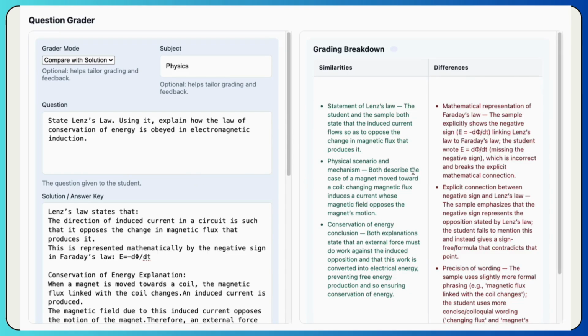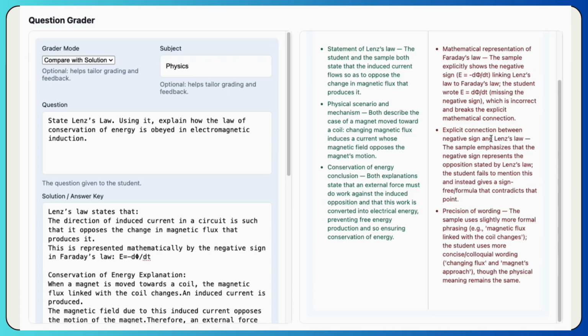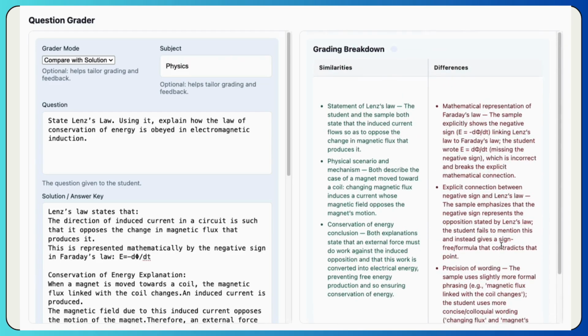And you see, and I've sped this up a bit, but you see how the grader, the LLM, is able to clearly identify similarities and differences. It's able to say, well, the student has mentioned Lenz's law, described the scenario and the conservation of energy, but has goofed up the mathematical representation, has not shown the sign, and so the negative sign is important. So it's just going back on that and then saying the wording is slightly different. So you can see how a grader like this very quickly is able to identify differences.